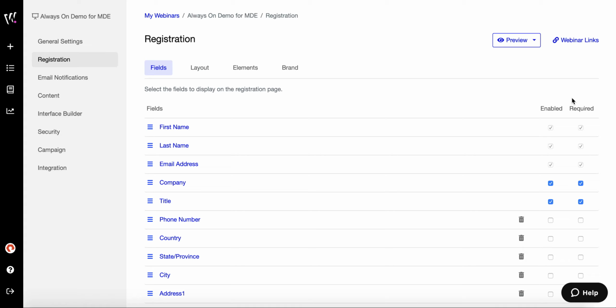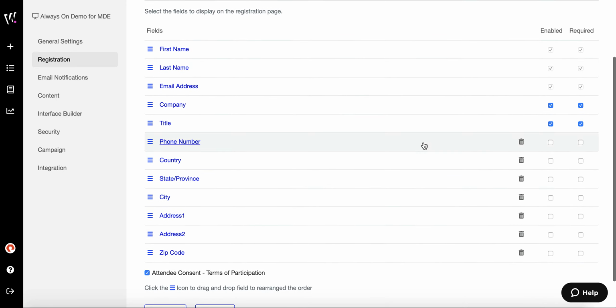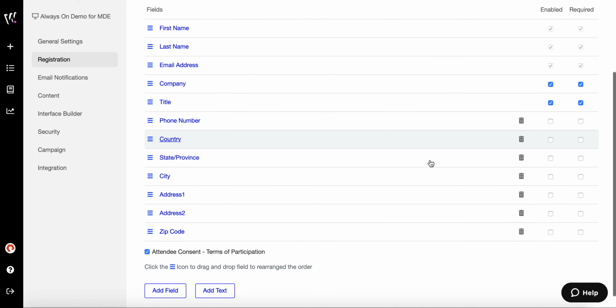If it's a requirement, you definitely want to know what company or what is their title. You need to check off this required field in order for the registration page to submit through. So there are multiple fields depending on what your criteria is for your registration page to look like.